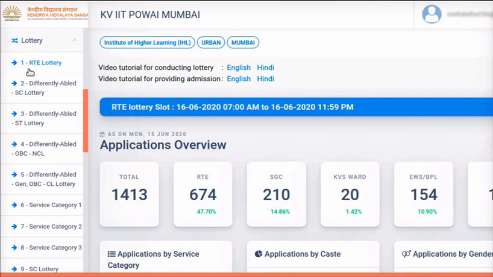Lotteries for other categories can be conducted at any time in the given sequence only after conducting the RTE lottery. These lotteries will be enabled only after the RTE lottery is conducted. Please note, these lotteries can be conducted only once for each category. Click on the RTE lottery link.